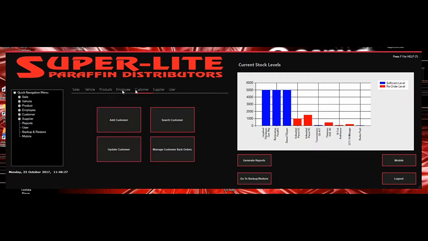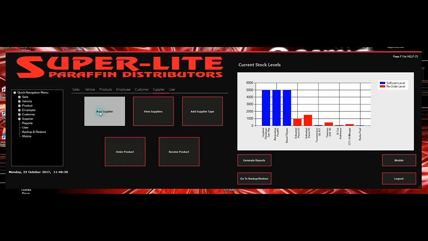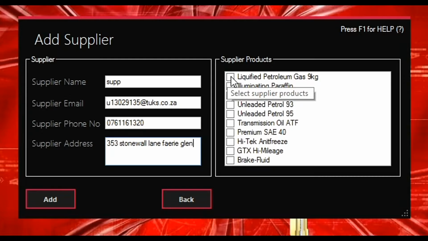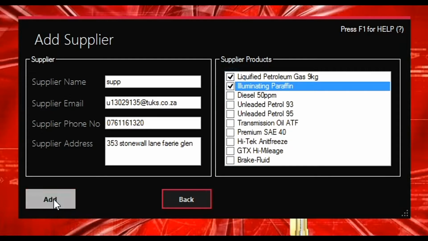Click the Supplier tab. Add Supplier. Add the supplier's company name. A supplier email address where emails can be sent to with all order details. Supplier telephone number if there are any queries. And a valid supplier address. After you have added all of this, select the supplier products. So these are the products that you will be buying from the supplier. Click Add.